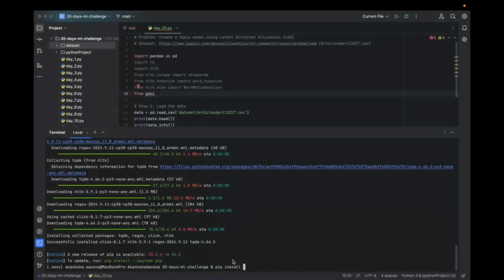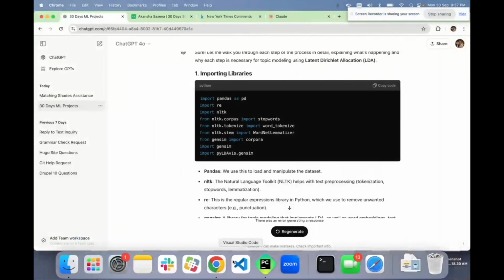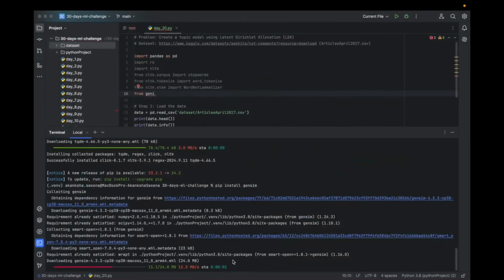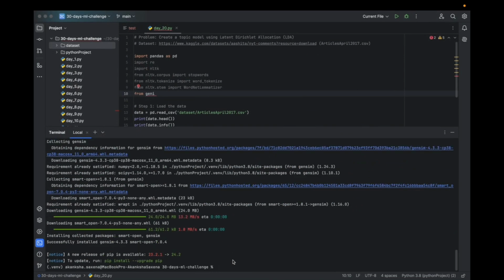Pip install gensim, and then I'm doing gensim. Just give me a second.